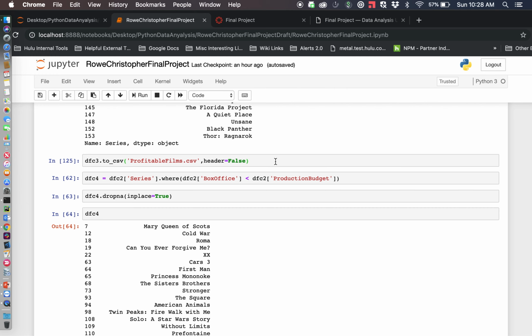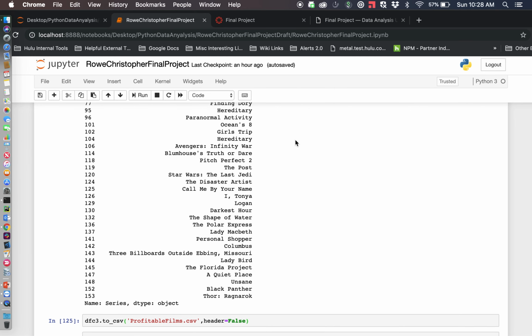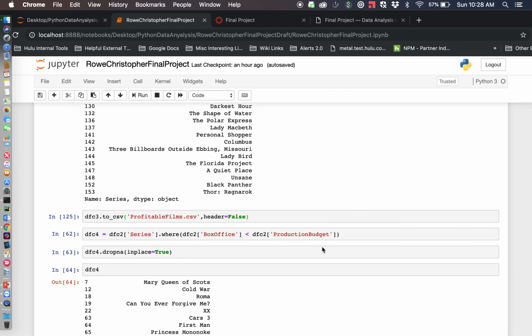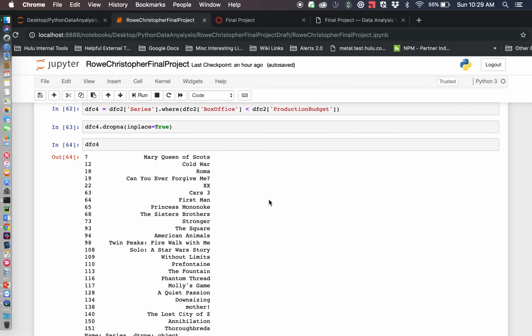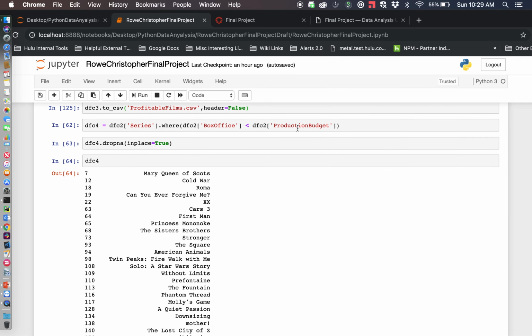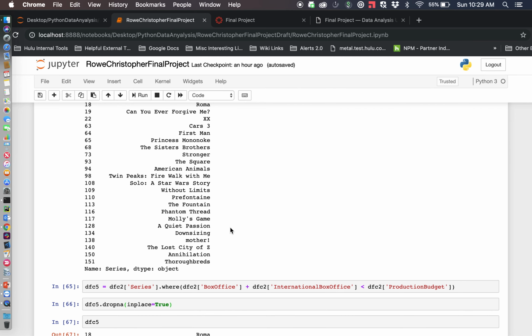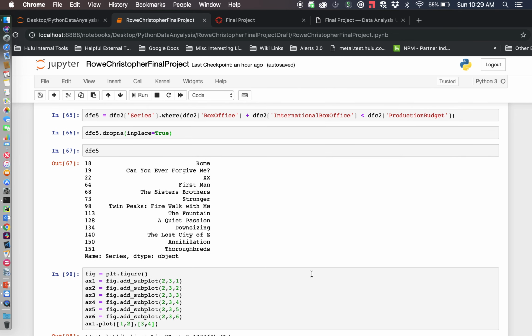If you are looking at this as a producer again, you might be able to see, oh, there's a lot of superhero films, or you could do some sort of more qualitative analysis behind what these films that are profitable have in common. And conversely, could also do something where you wanted to see what films are not profitable, so where their box office is less than their production budget. And then you've got a list of films there.